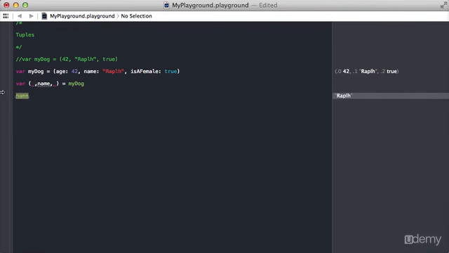Again, you're going to see these mostly in functions that need to return multiple values, and we'll touch on that just a little bit later.